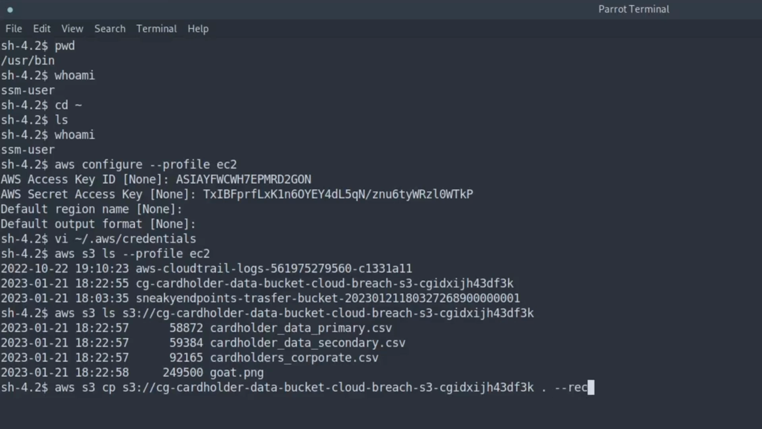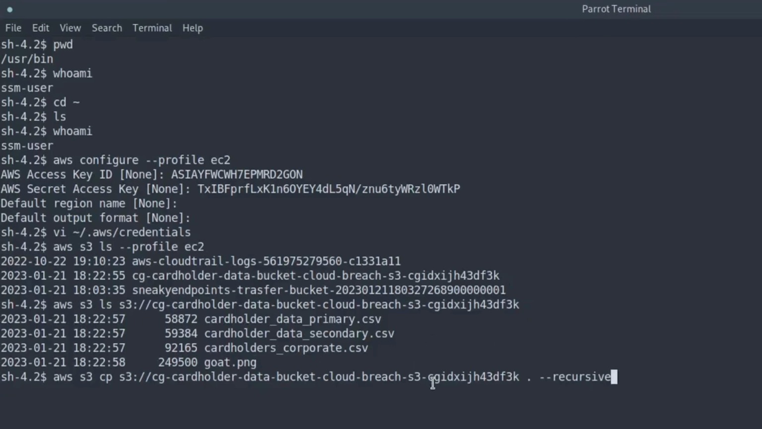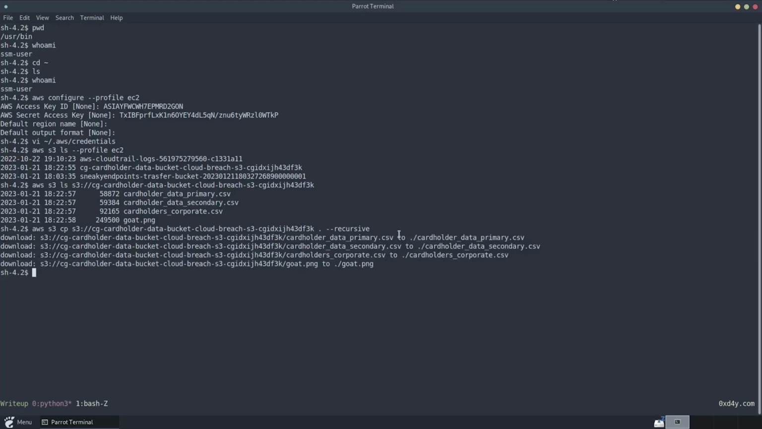Finally, we're going to put this recursive flag to download all the files in this bucket. And we successfully downloaded all the files. Now, as much as Segev might have tried to be very sneaky within our environment, we can actually go into AWS and hunt for very specific indicators of things he might have done in our environment using a tool such as AWS CloudTrail Lake. Let's go ahead and do that.